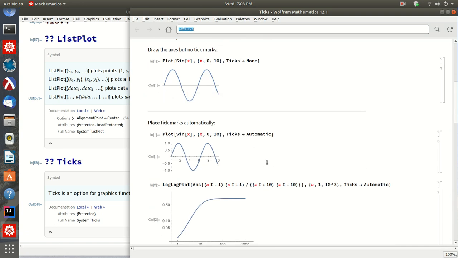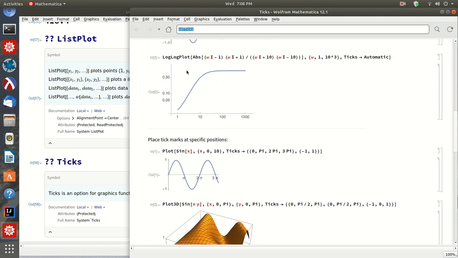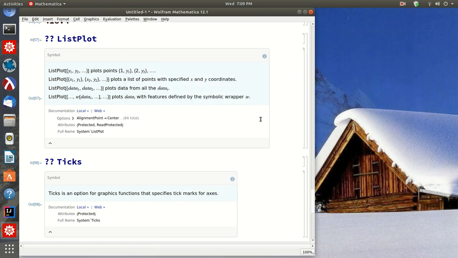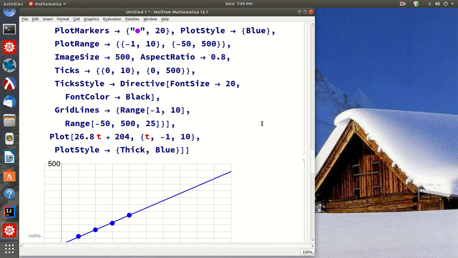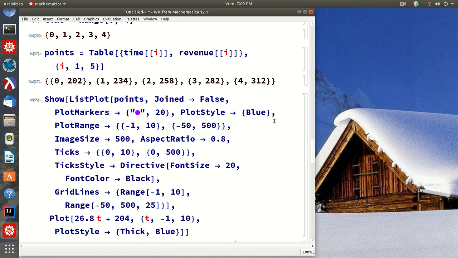So read through the examples, read through the documentation and then just do some experimentation on your own. And I realize this looks complicated. It's really not that big a deal. I don't think Mathematica is that much harder than, let's say, Microsoft Excel.